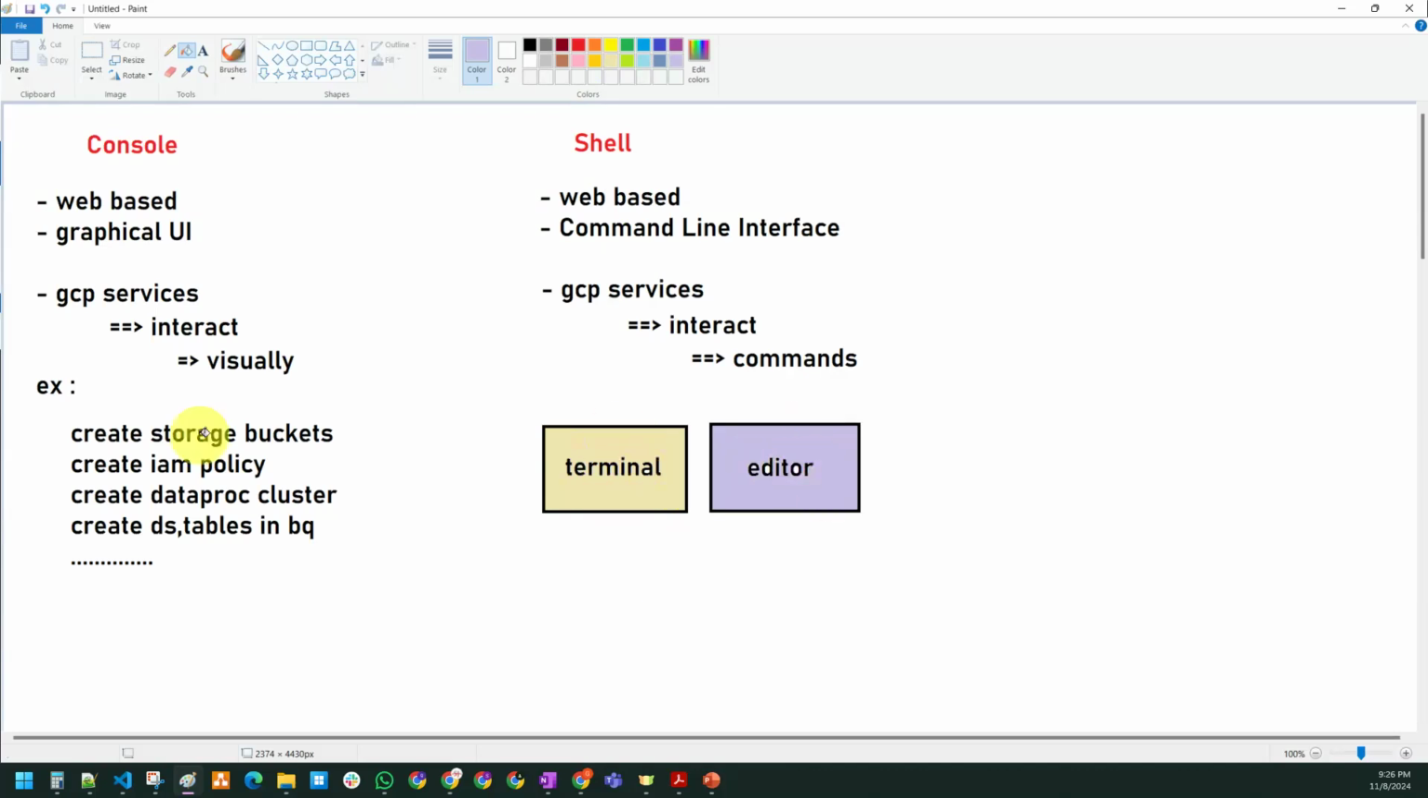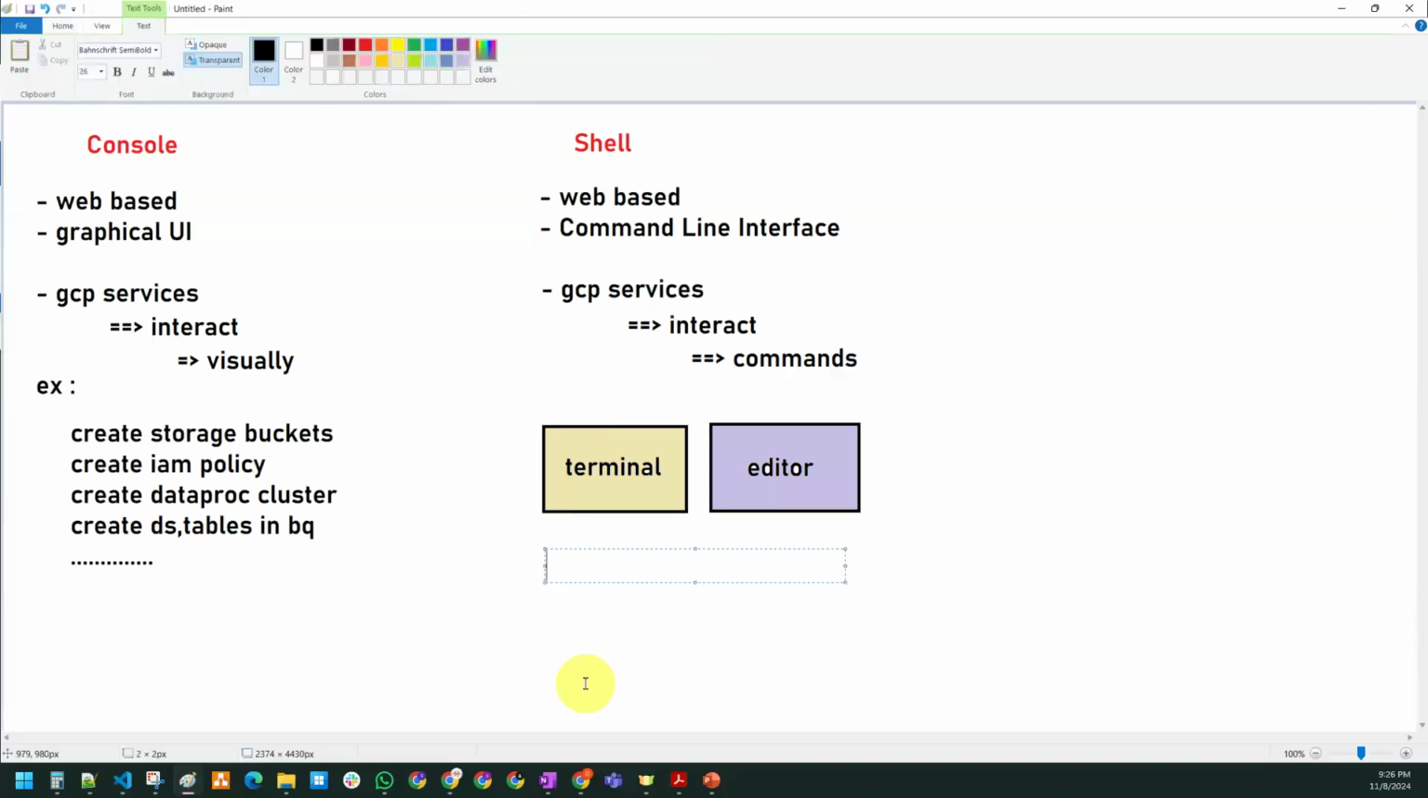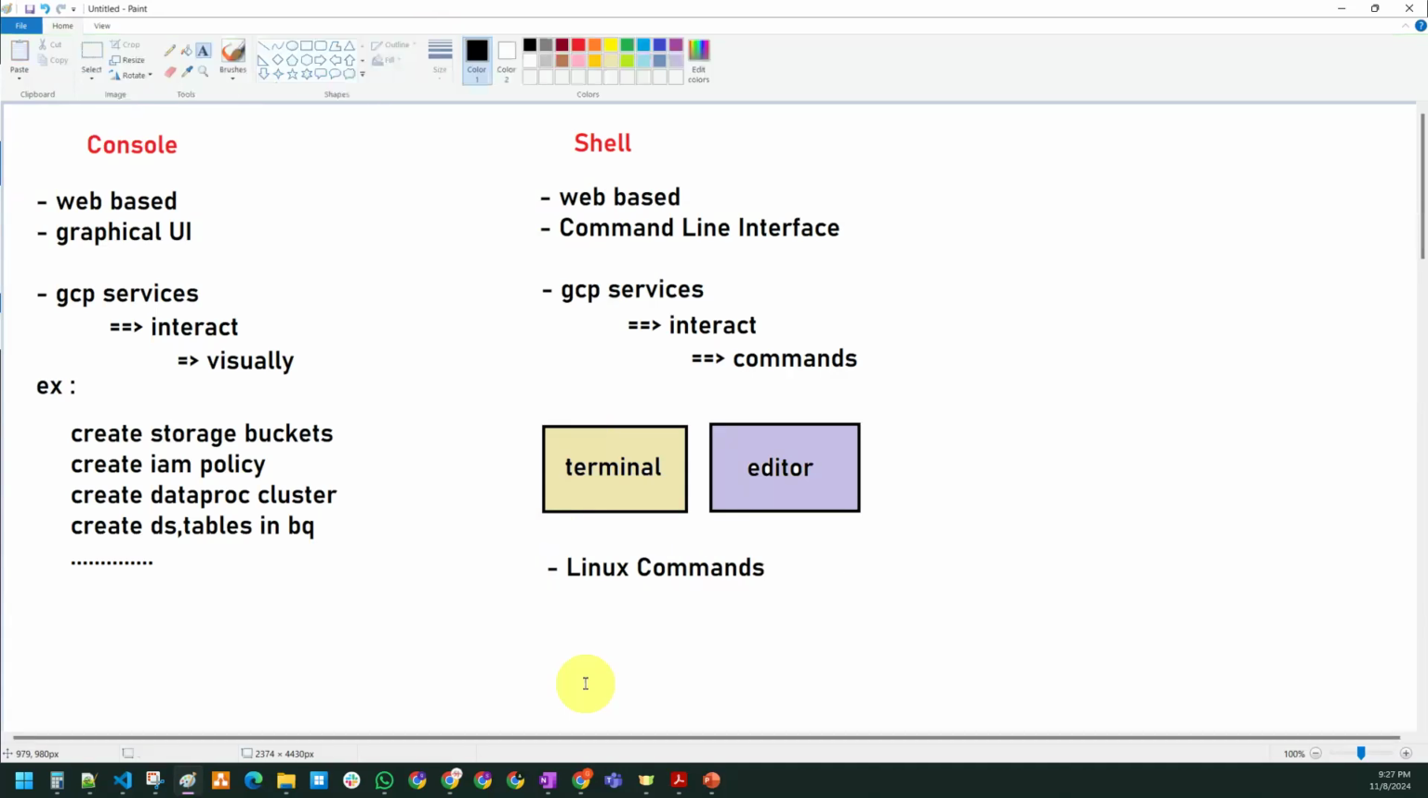Okay. Most of the time, the operating system of this Cloud Shell is Linux only. In our upcoming sessions, we are going to learn about the Linux commands. The operating system of this Cloud Shell machine is going to be Linux only, so we must know the Linux commands. In the upcoming sessions, I'm going to tell you about the Linux commands as well. So this is our second method of interacting with the GCP services.